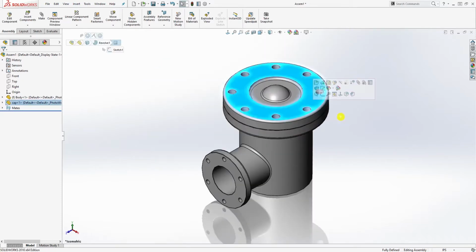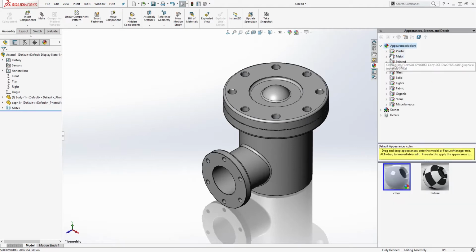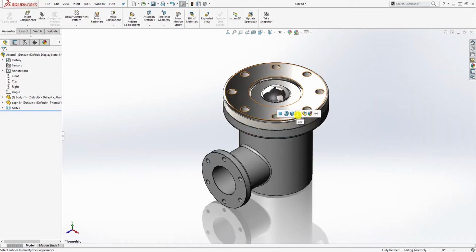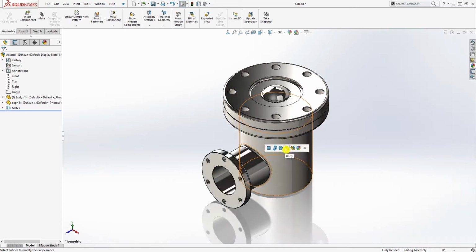Okay, I go to my isometric view, and the only thing you can do now, just to learn more things, you can come to your metal steel, and we can apply polished steel to this and a polished steel to that, and we are done. And you can save it.